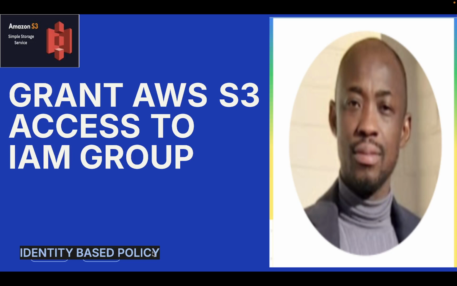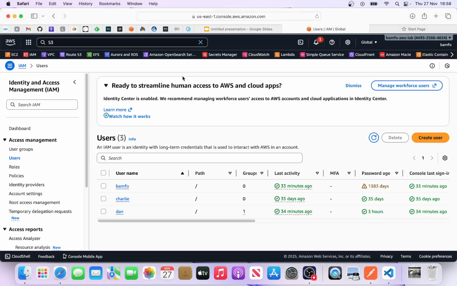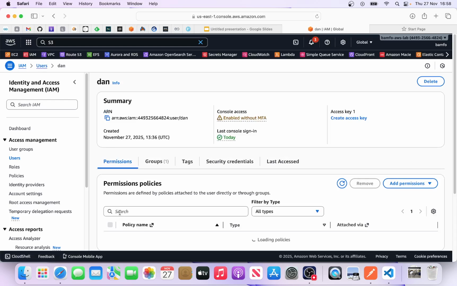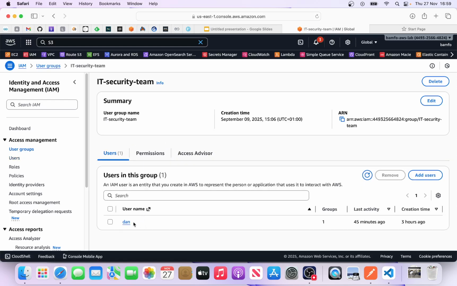Let me go to my console. I've got my AWS Management Console open. I have my IAM users. This particular user is the one requesting access to the S3 bucket. We know for now he only belongs to one group. You can click on that user and find the group the user belongs to. Here, it belongs to the IT security group. Let's go in there. That is Danny, the guy who needs access.